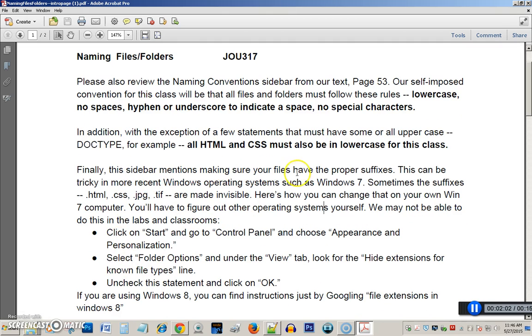Finally, this sidebar mentions making sure your files have the proper suffixes. This can be a problem with some of the modern Windows operating systems. Out of the box, sometimes, the suffixes are hidden. Suffixes, that means like .html, .css, .jpg, .tiff, even things like .doc, all the dot something. I guess Windows thinks it's making your life easier by hiding these from you, but it absolutely does not. You need to see that stuff. You're probably working on your own computer, your own laptop or something. So if you're working in my lab, I would tell you that this change has already been made, but you have to make it to your own computer.